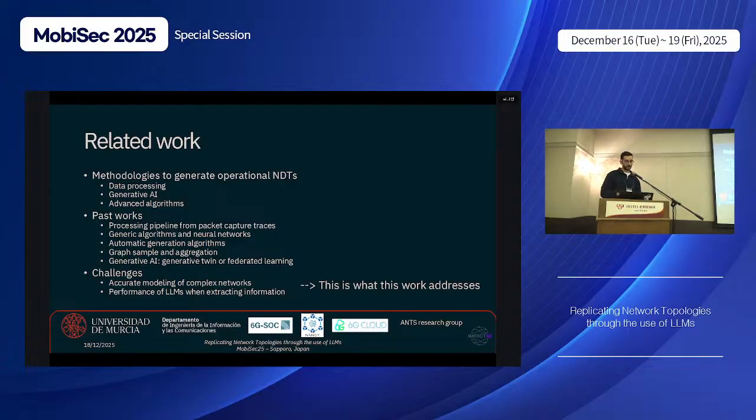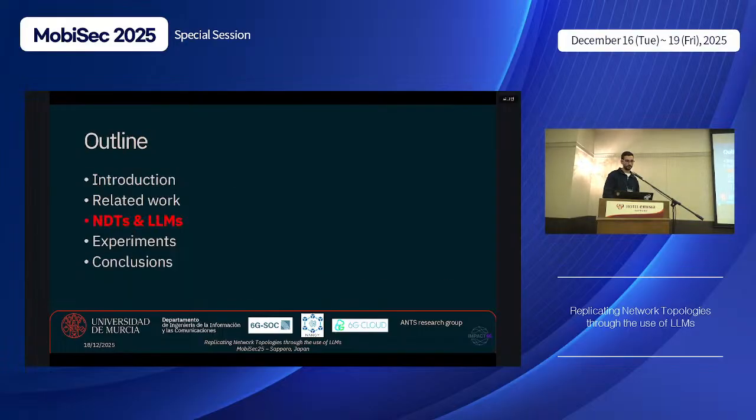However, we have several challenges. For example, the accurate modeling of complex networks and the performance of these LLMs when extracting information from the real network or from the different models. And this is what we are going to address in this work.